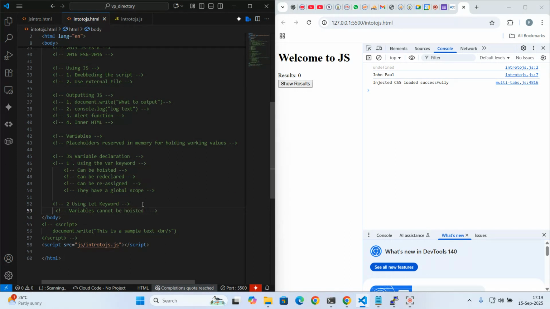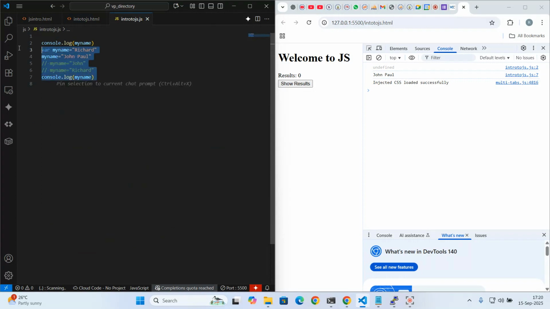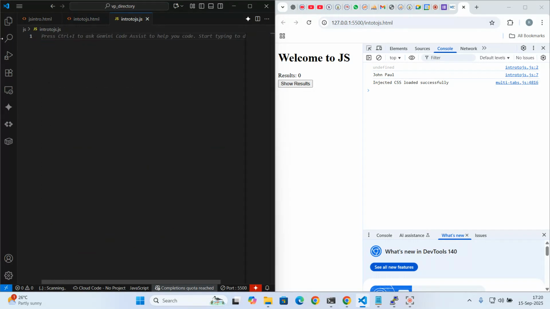Okay, so variables cannot be hoisted. What does that mean? That means that you cannot use a variable before you declare it. Let me give you an example. We have been using var here, and you can actually use the variable before you declare it. So let's use let and see how that works out.